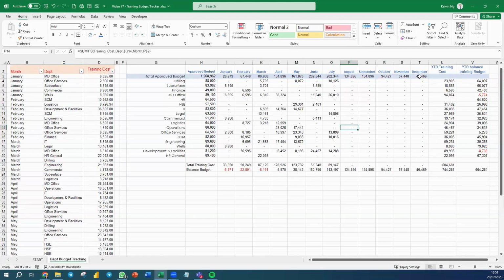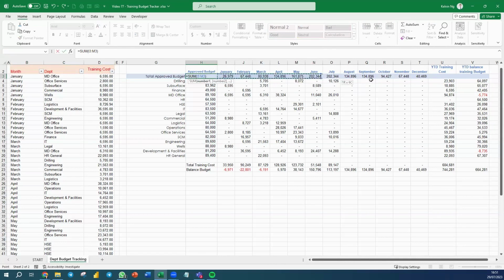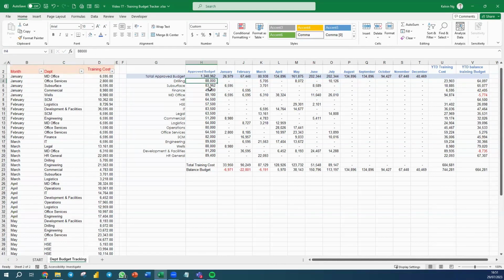Now, these are the total budget that has been spent. It's 1.38, so something is wrong here. Let's calculate this again. We'll take the sum of all this. There you go, 1.38. That's the total budget for all. We need to do something about this as well, but nevertheless, we are going to calculate based on the total.